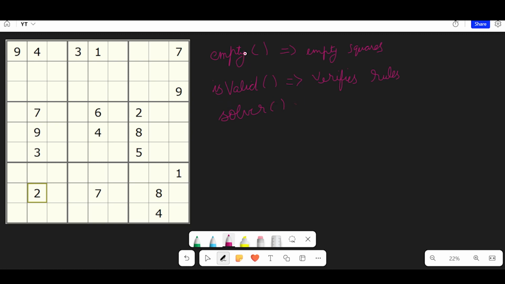Again, first I will call the empty function. We found our first empty square over here. Now we'll try to insert numbers all the way from 1 up till 9. We'll start with 1, and we'll call the isValid function to check if 1 is a valid insertion. So we'll try to input 1.